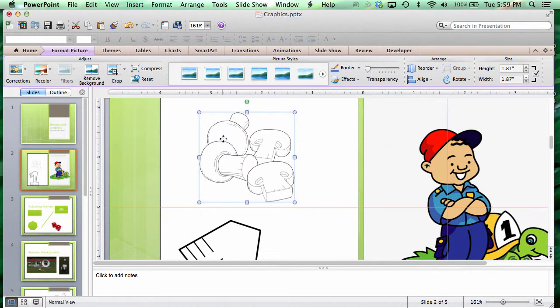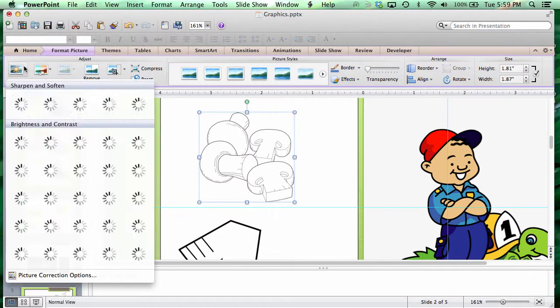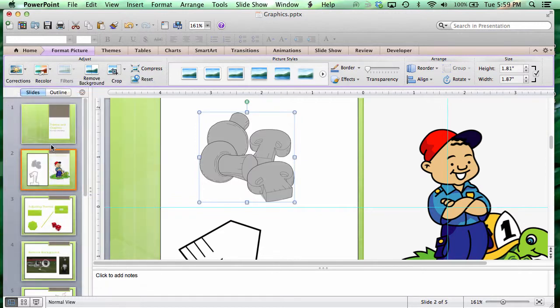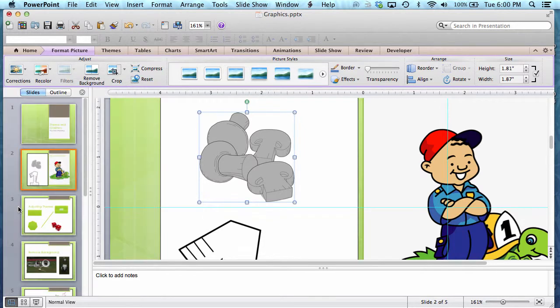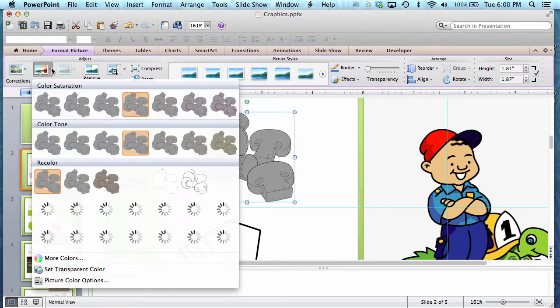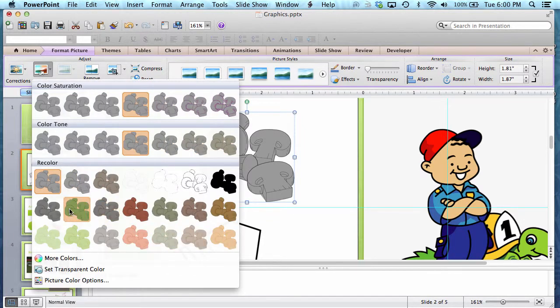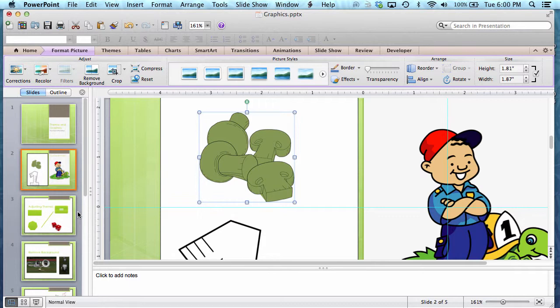When you use the filters, you'll notice that it retains the transparent background. You can use the correction options to sharpen or soften an image. You can recolor an image. Notice that the color options are based on the color scheme of the template. If you had a background that was solid, you can remove the background.